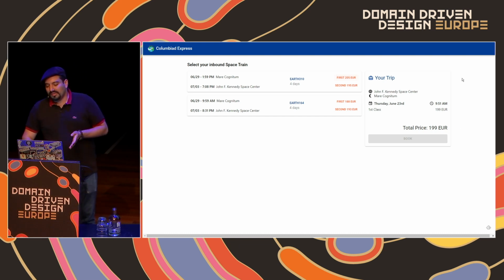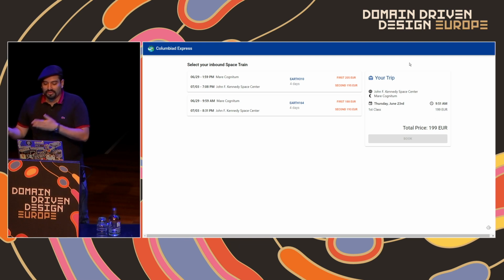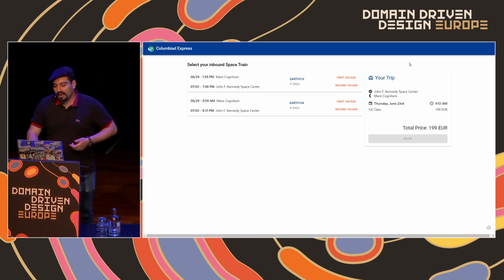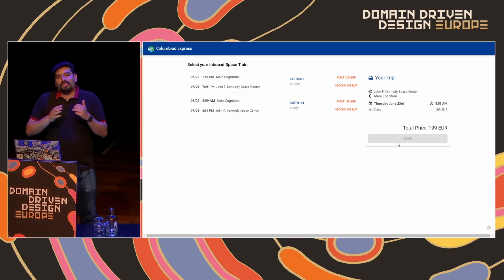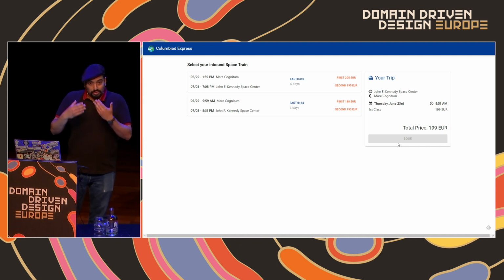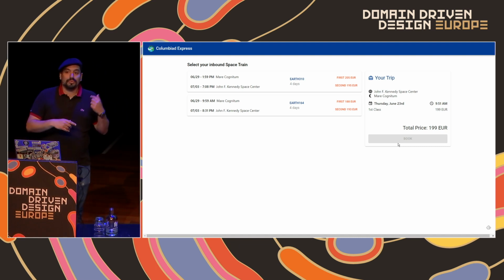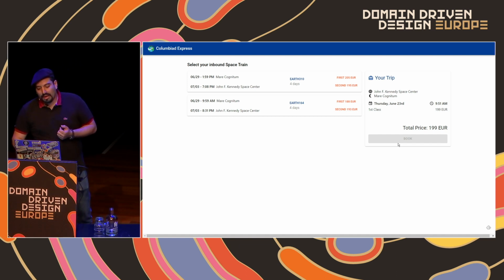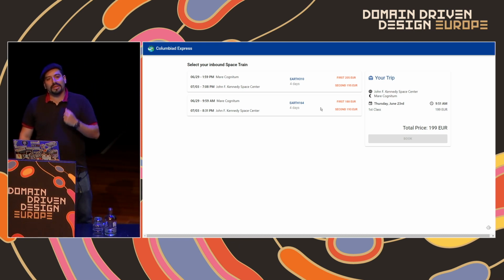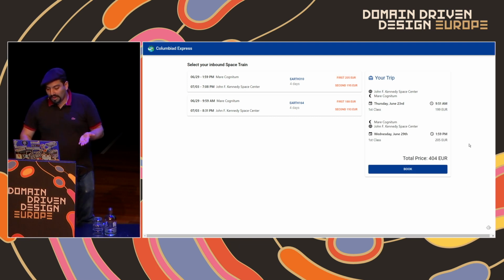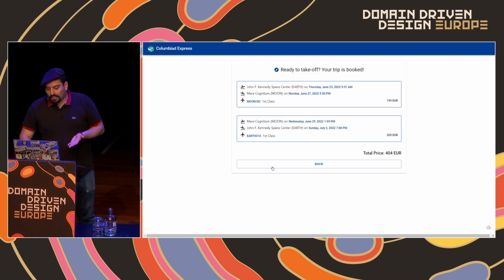By doing that, you can see that the panel on the right has changed, and now you can see the selection I've made. There is also a book button, which is not enabled yet, because my selection is not complete. I want to do a round trip, so I have now to select an inbound train. When I've selected the outbound train, the rest of the UI has changed as well. As you can see here, I only have inbound trains, which are compatible with the outbound I've selected.